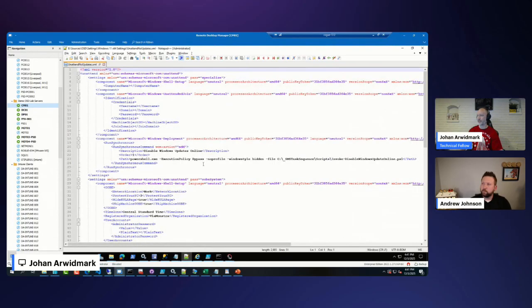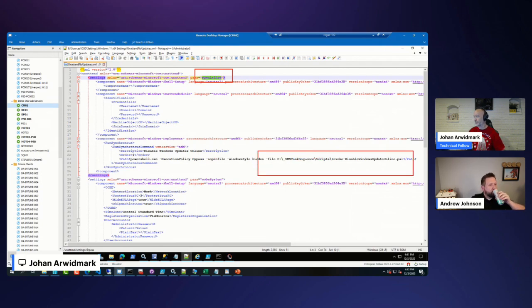you can see that in the specialize pass, which is quite early in the imaging process after reboot, it's the first pass after reboot, I'm running that script from that cache folder, because everything that you put in that folder in the WinPE phase will be available when you come up with Windows the first time.